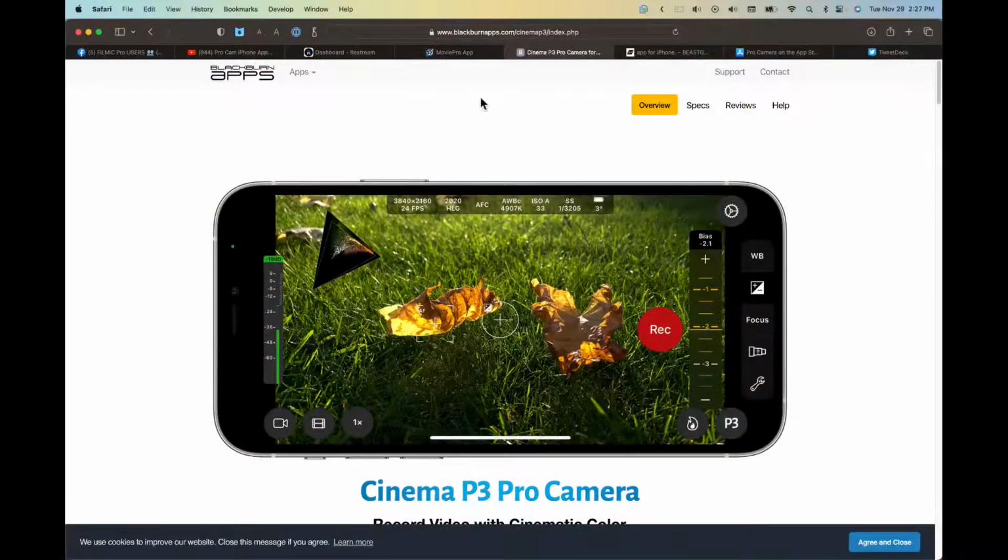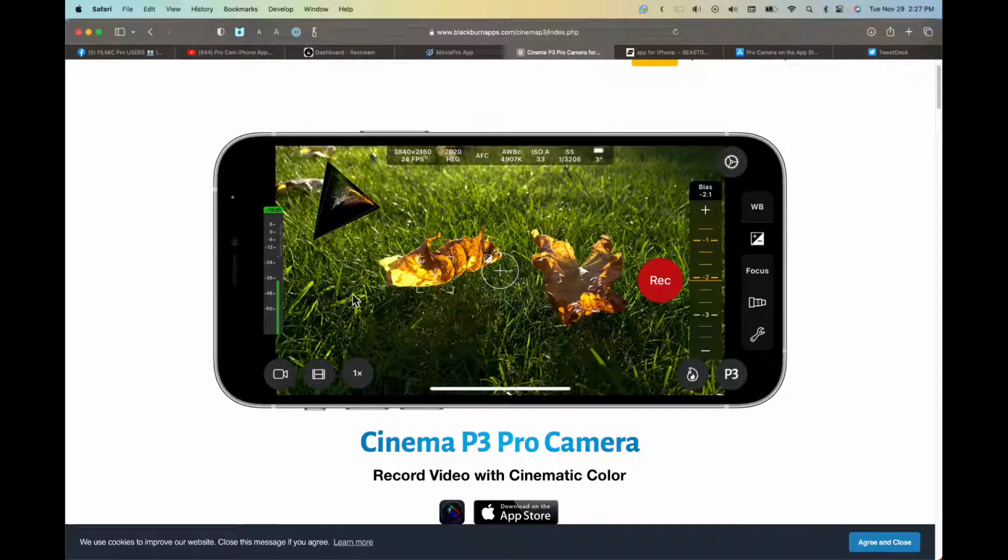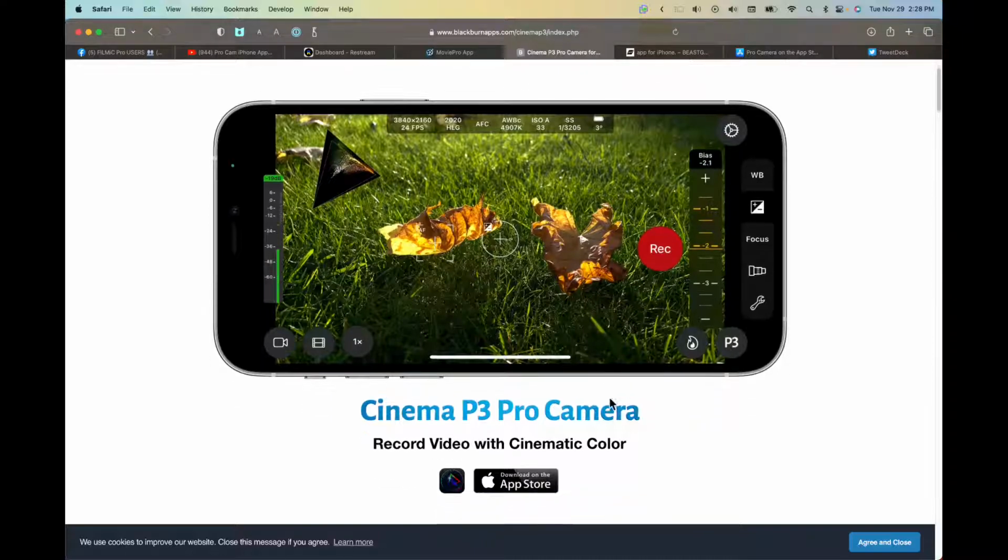Now, here's another one that's very, very popular. Cinema P3 Pro camera. Everybody seems to like this one a lot. I like it as well. And these are all the kind of the same features. You have resolution, you have frame rate, you have choice of what codec you're using, ISO, manual controls. You have audio meters over here, the camera lens switching over here, white balance, lots of features.